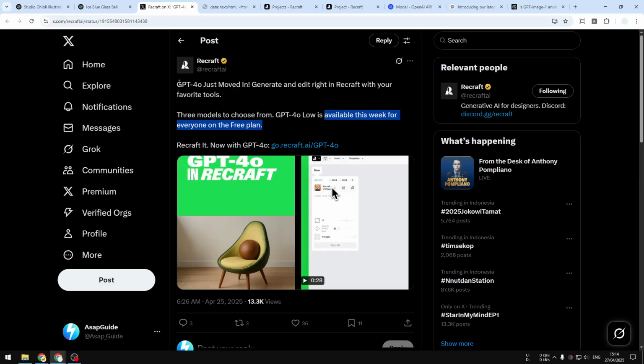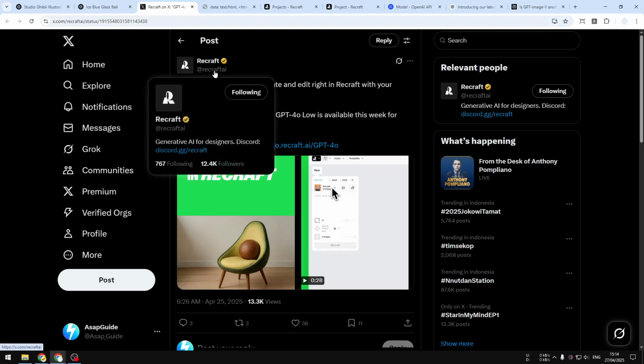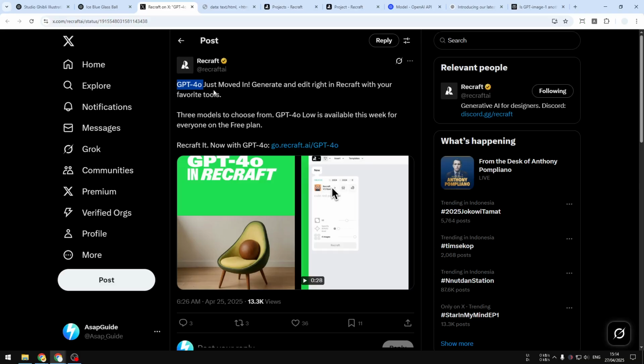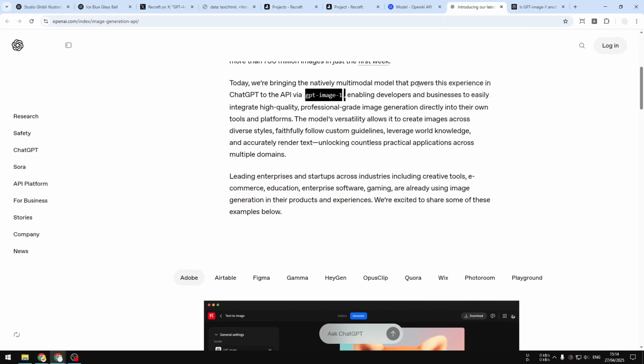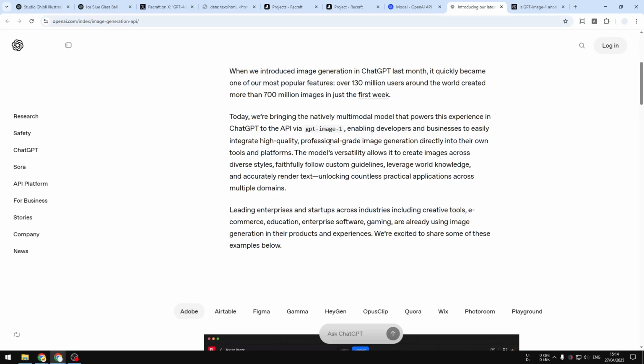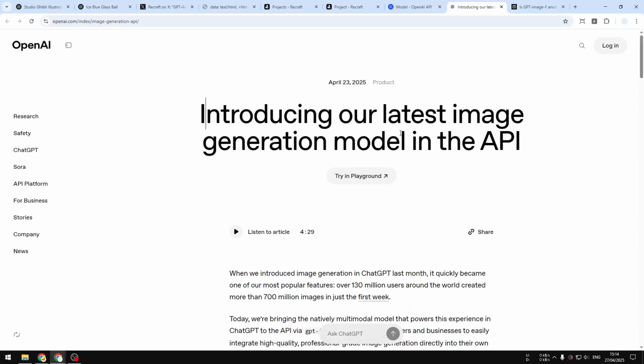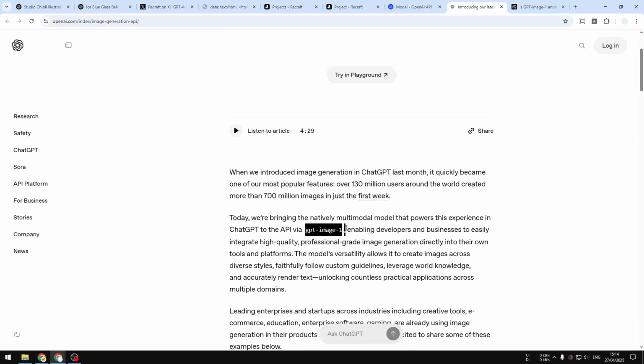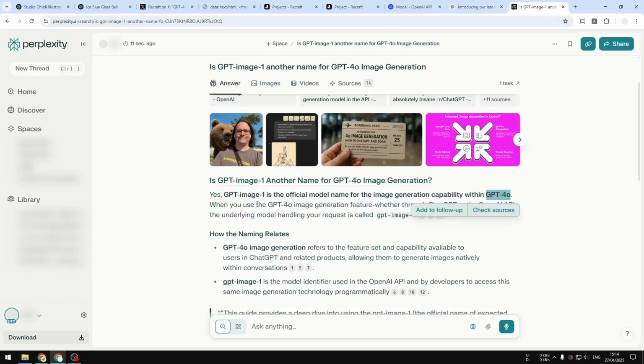Now when I heard this news, I was quite skeptical because I know GPT-4o is an exclusive model on ChatGPT, but then I just found out that GPT-4o image generation is now called GPT Image 1. A few days ago, OpenAI released an announcement saying that they have a new image model called GPT Image 1, and apparently it is just another name for GPT-4o.